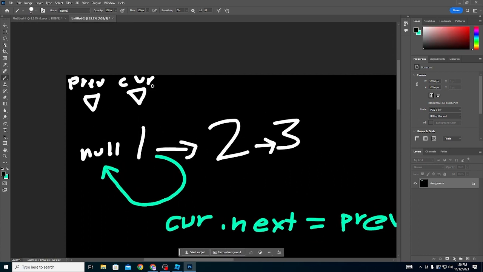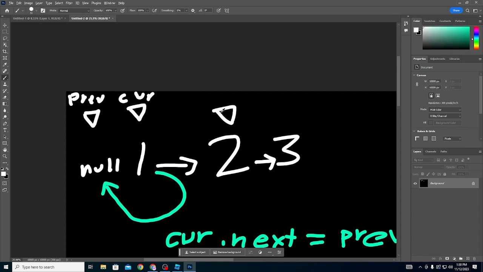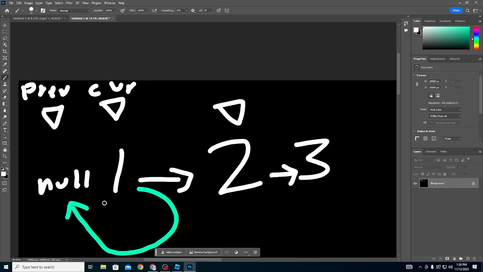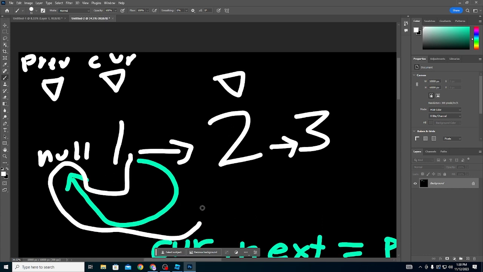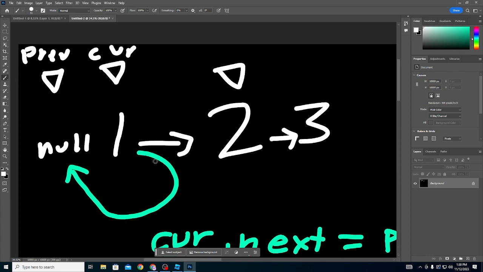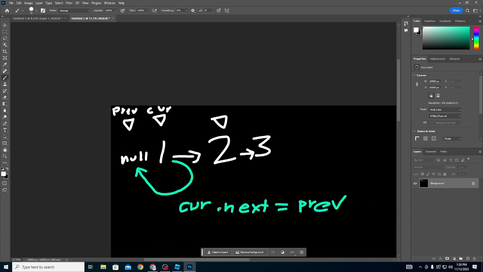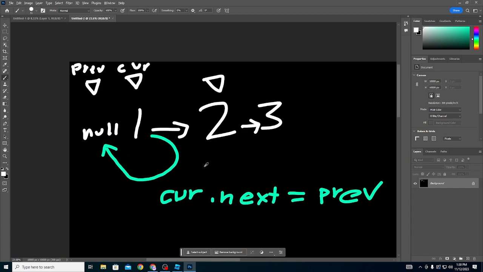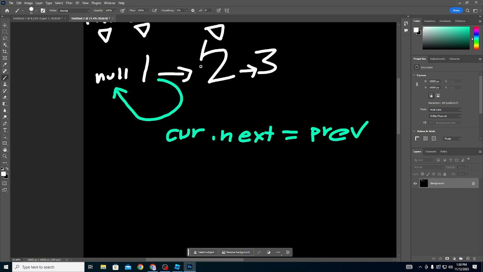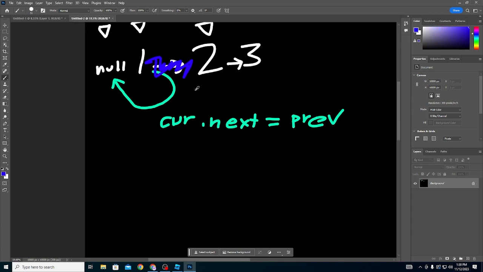But then, how do we get to this number 2 value, right? How do we get over here? Since we don't have a reference anymore, because we set the current's next value to equal null. So if we say current.next again, we can't reference number 2 because we broke this link. It's not there anymore.